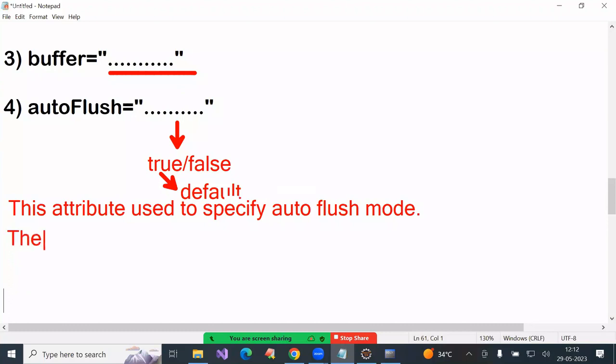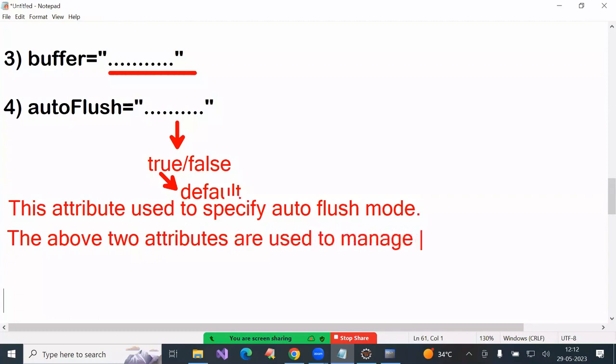The above two attributes are used to manage buffer memory efficiently.